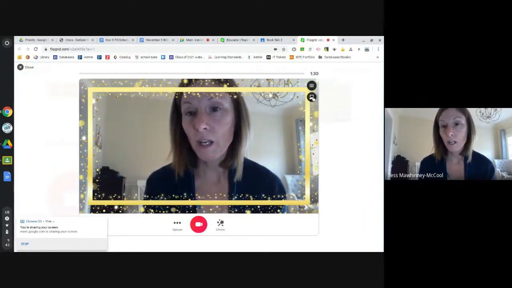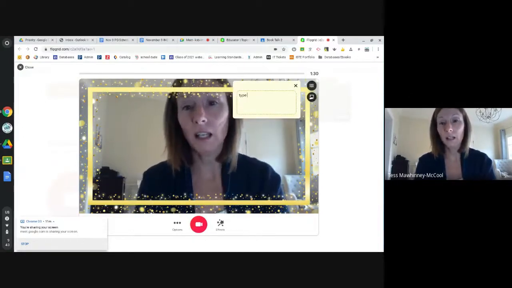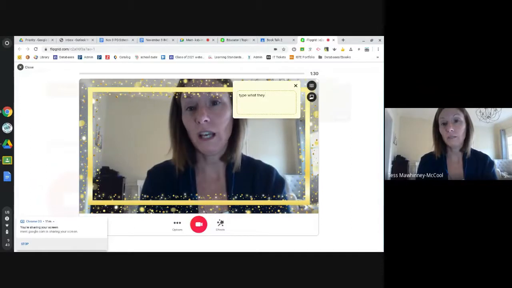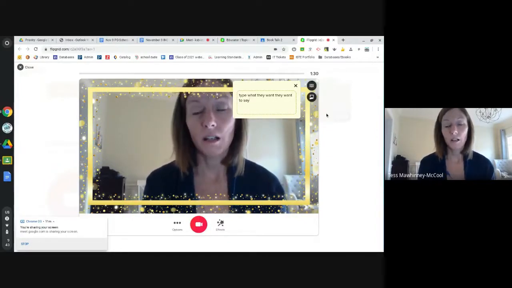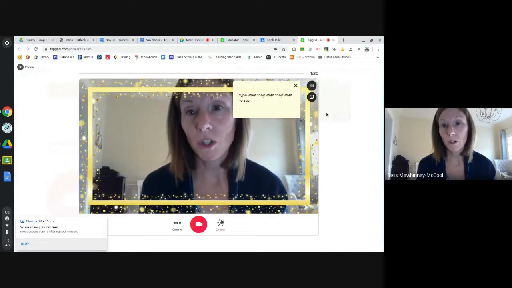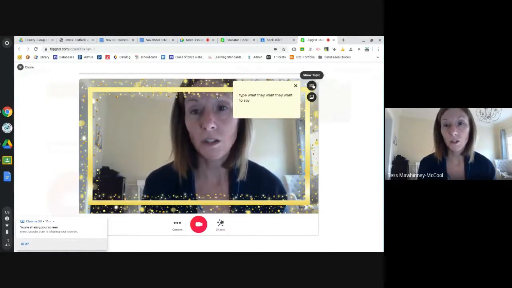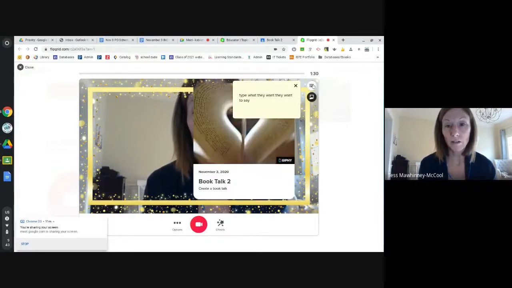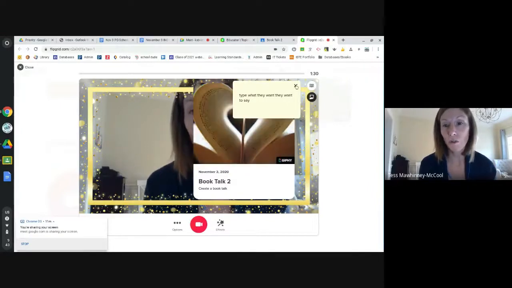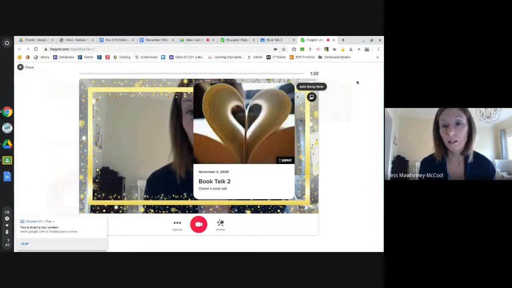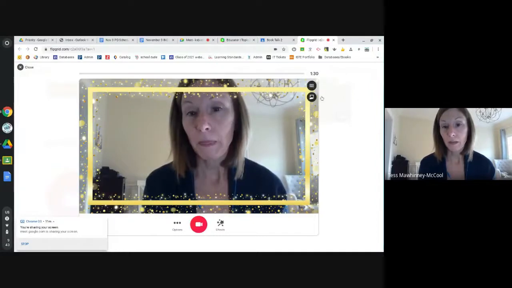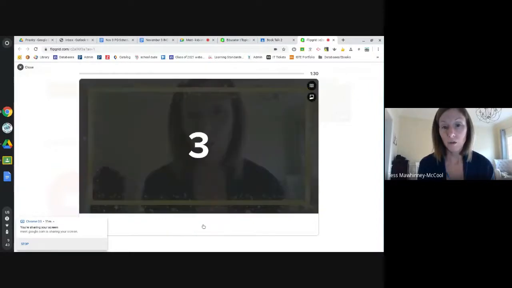And then up here is the sticky note. This is where they can type exactly what they want to say. And this will, again, only appear on their screen and not on the screen for the person watching the video. The other thing they can do is show the topic. So if they can't remember the directions, they can just show that and use it as a prompt. All right. And then they would just record.